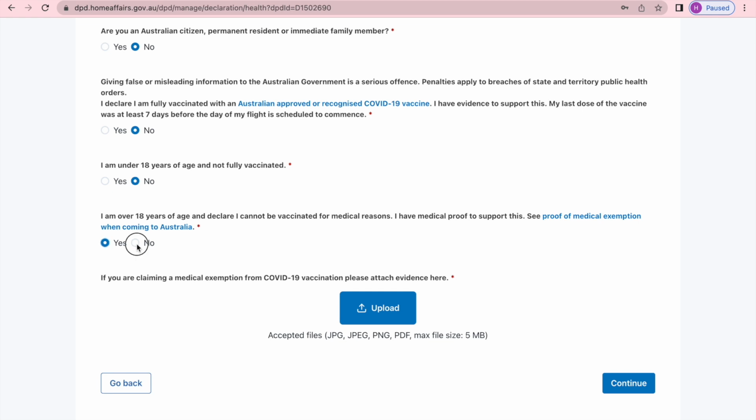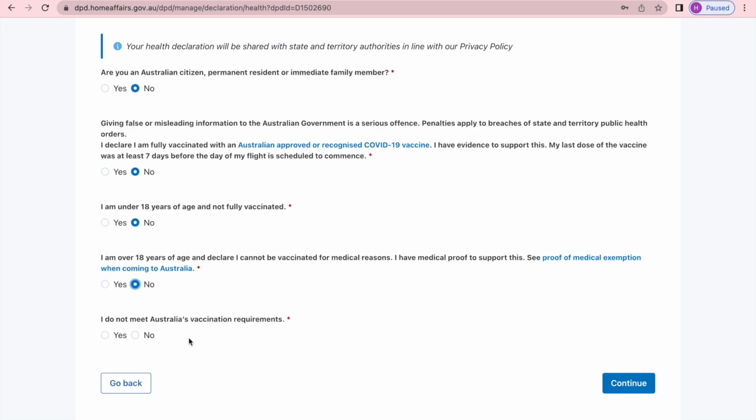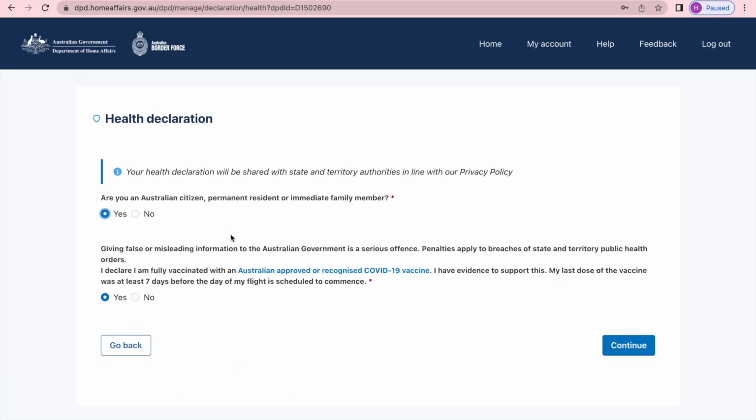And if you say no, the next it will say, I do not meet Australia's vaccination requirements. If you select yes, then you can proceed to continue. And if you select a no, then you can still proceed to continue. So for this example here, I am going to select yes for this question here, and yes, and proceed to continue.